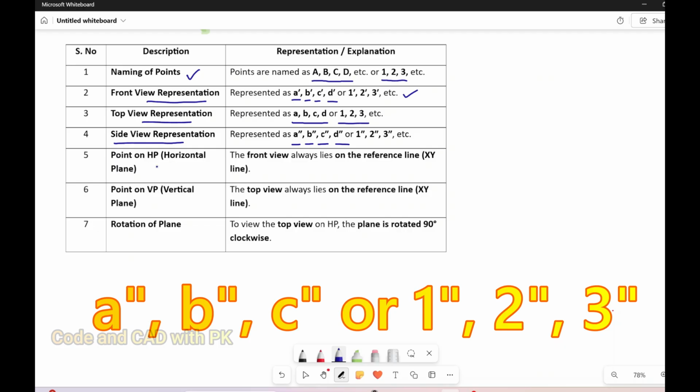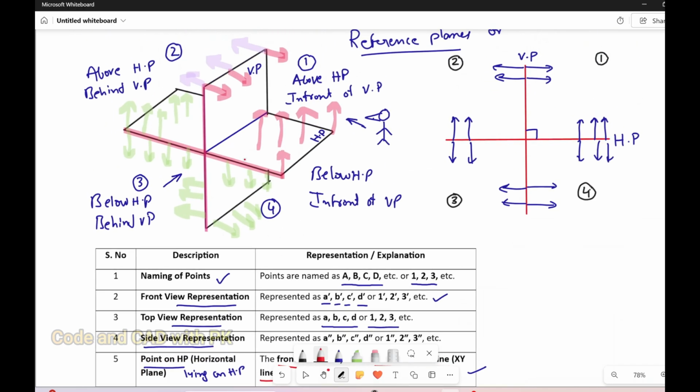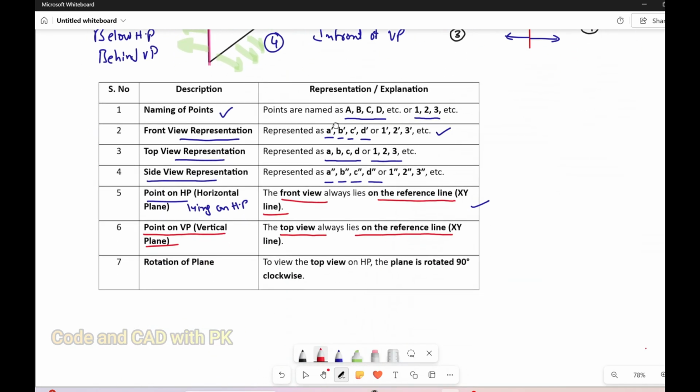This is a very important point: if the point is on horizontal plane, meaning lying on horizontal plane, always the front view is on the reference line. If the point is on vertical plane, the top view always lies on the reference line. What is the reference line? Here this is the reference line. If you observe, this is the reference line. This is represented as x and y. Okay, I will explain it to you.